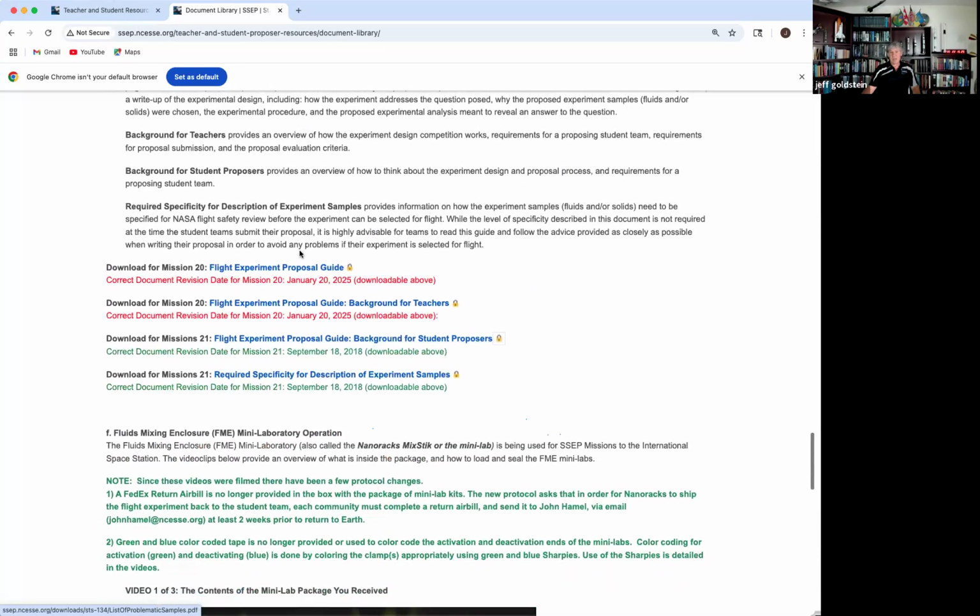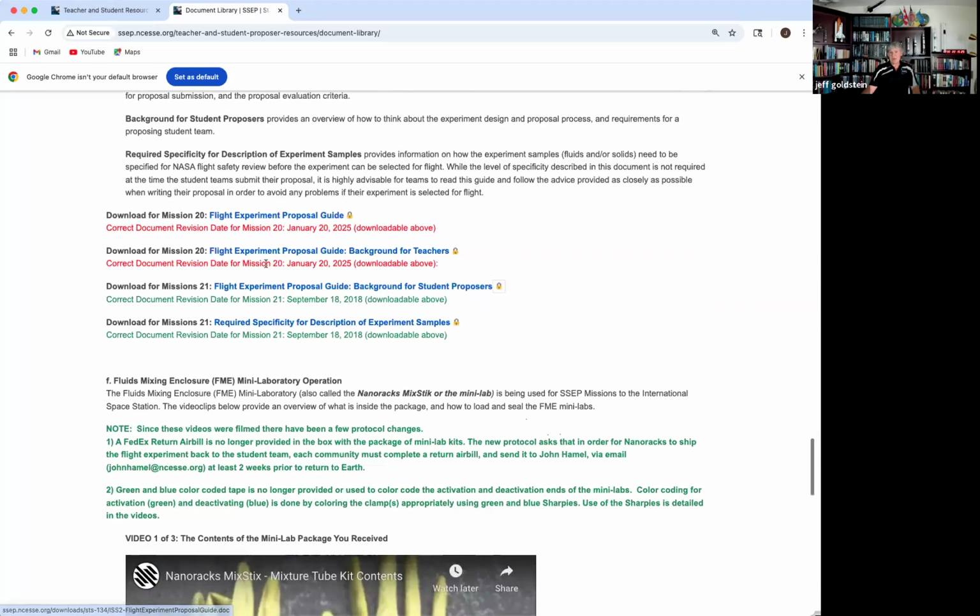And then you've got the proposal guide itself, which is the template for a proposal. There's a background guide for teachers, which again is for you if you're self-directed learners. There's a background guide for student proposers. And in both of these background guides is the proposal evaluation rubric that is the grading system for proposals.